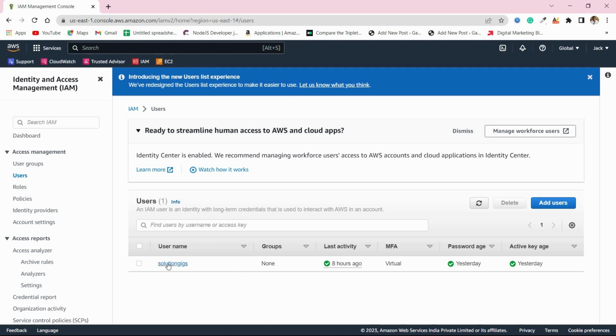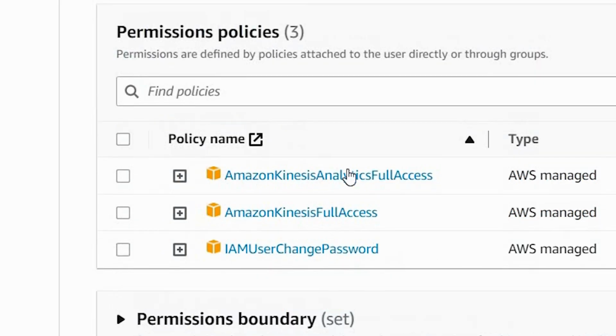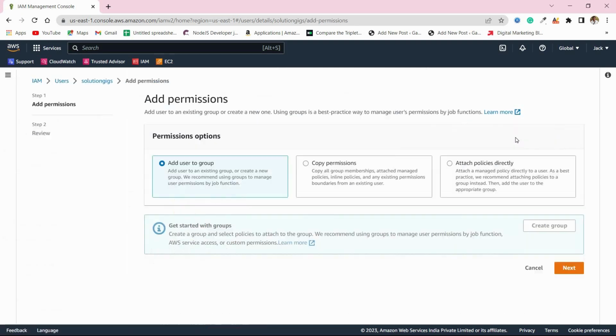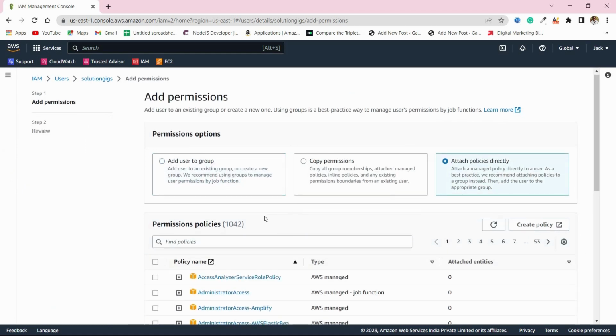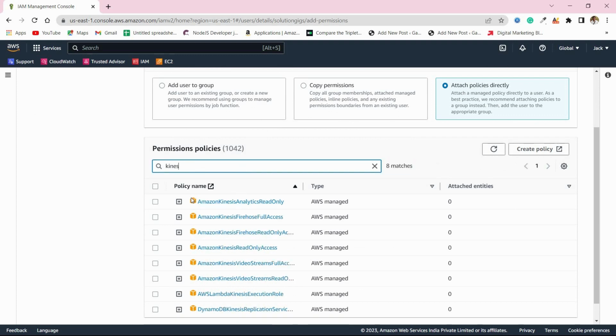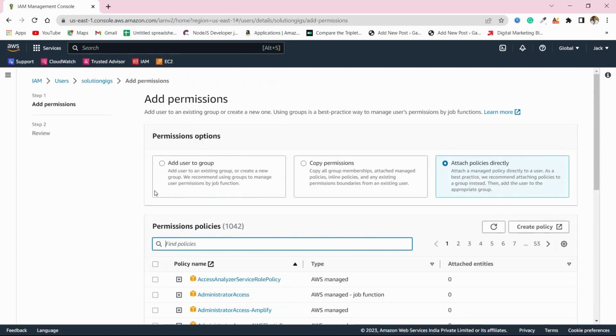After creating the user, go inside that user and make sure you have given the policies. If you don't know how to give permissions, go to add permissions here. Click on add permissions and you can attach policies directly. You just have to type Kinesis, and you will get the Kinesis-related policies, like analytics and read-only, and you can use the three of them that I showed you before. You can just give that and press OK. So that's done.